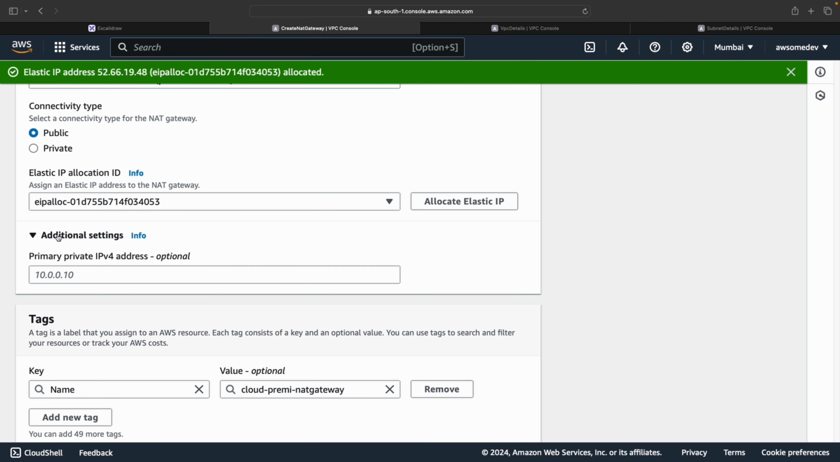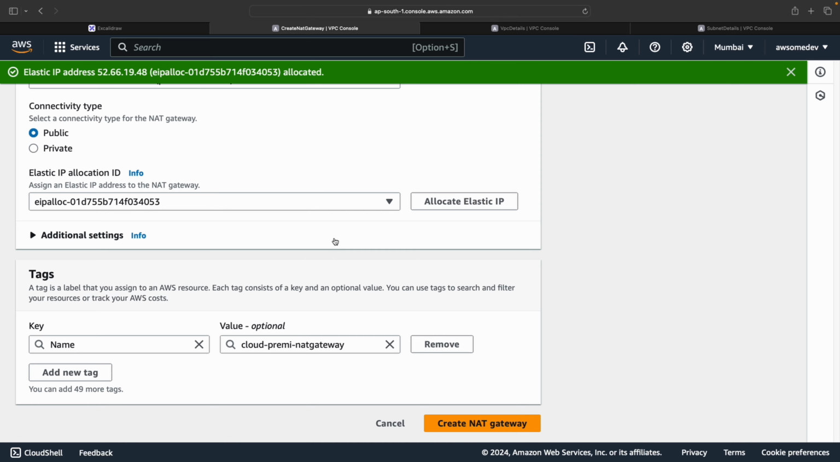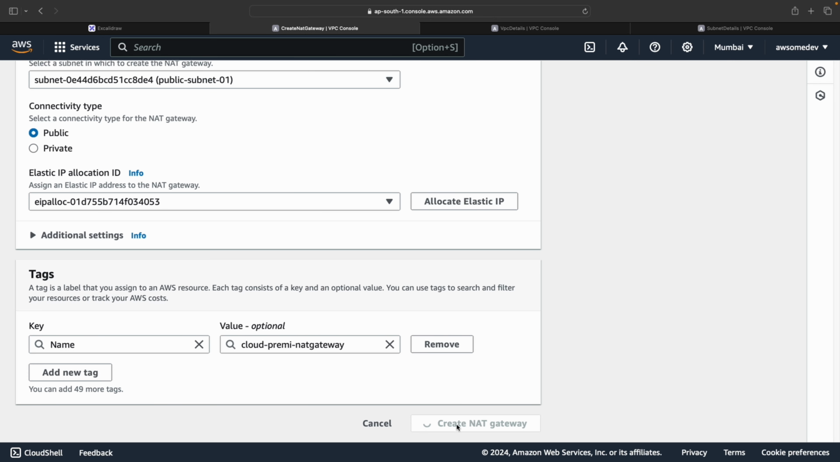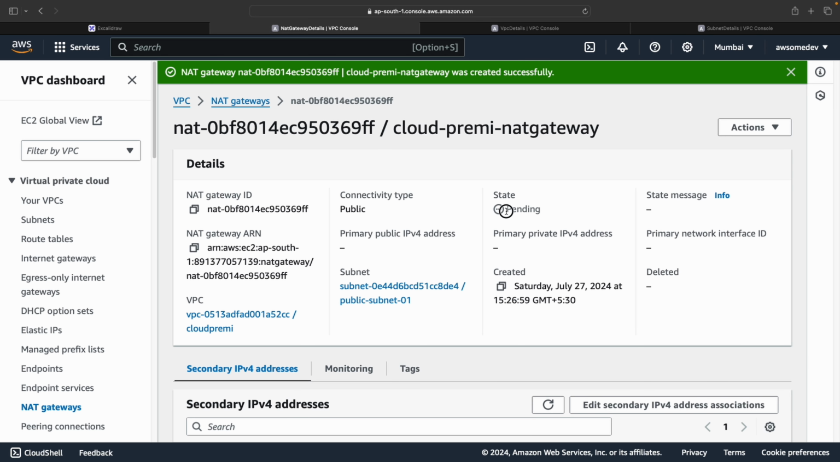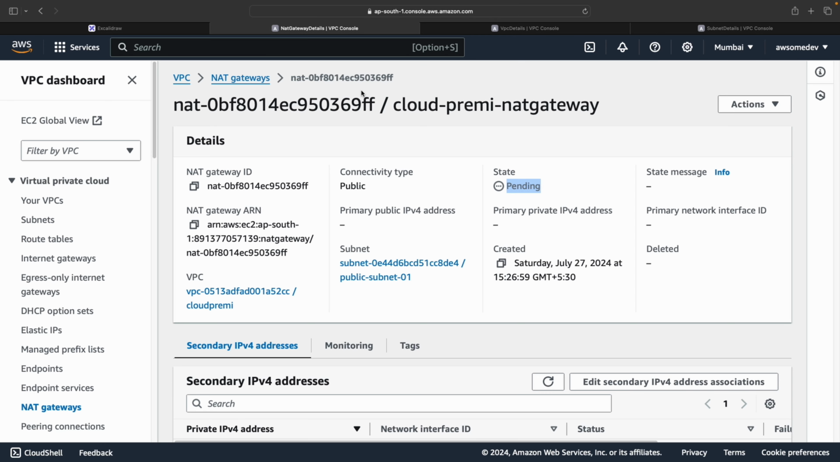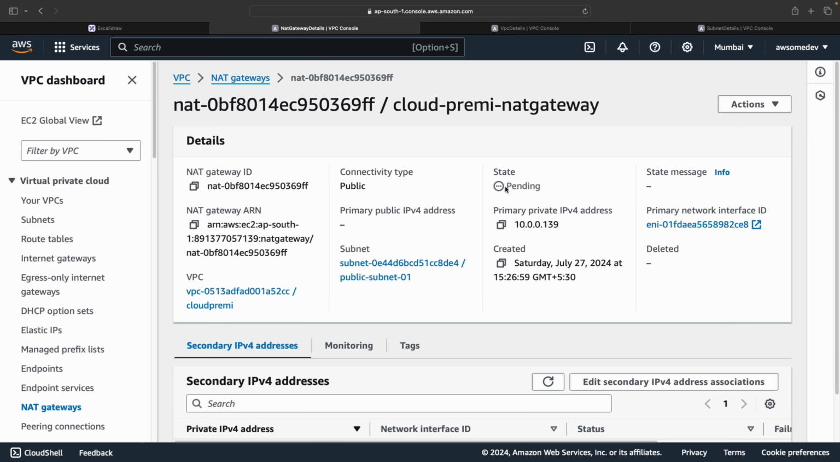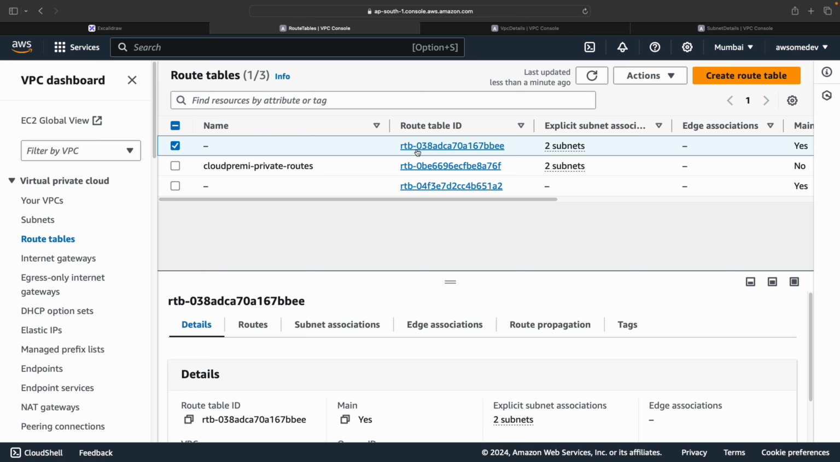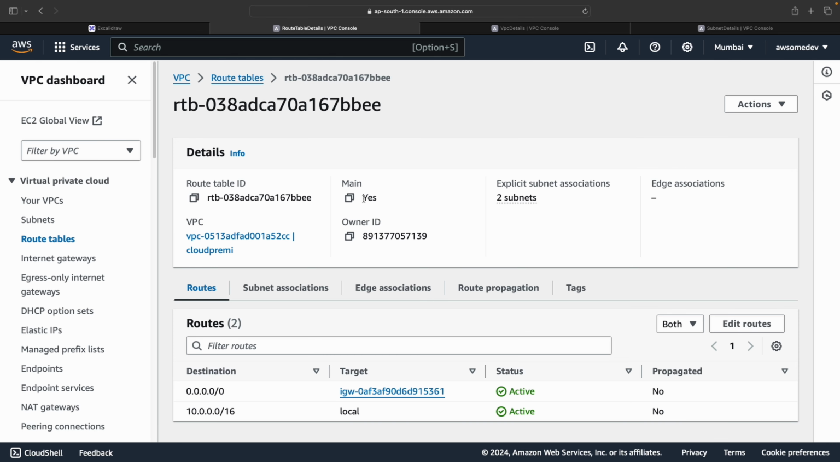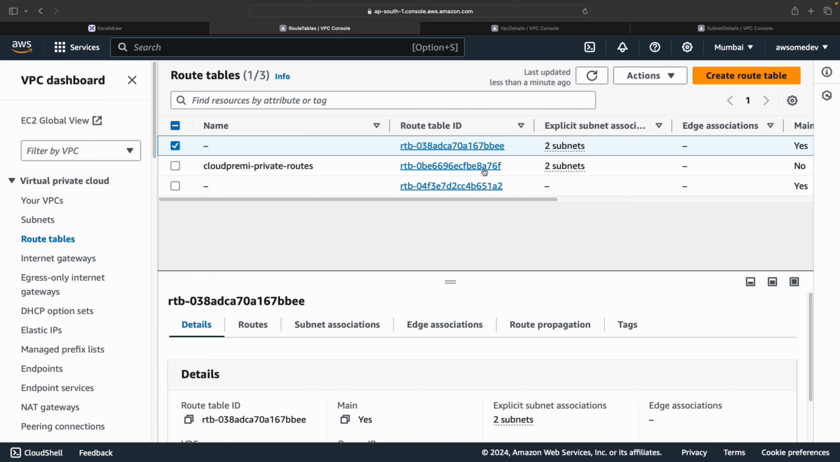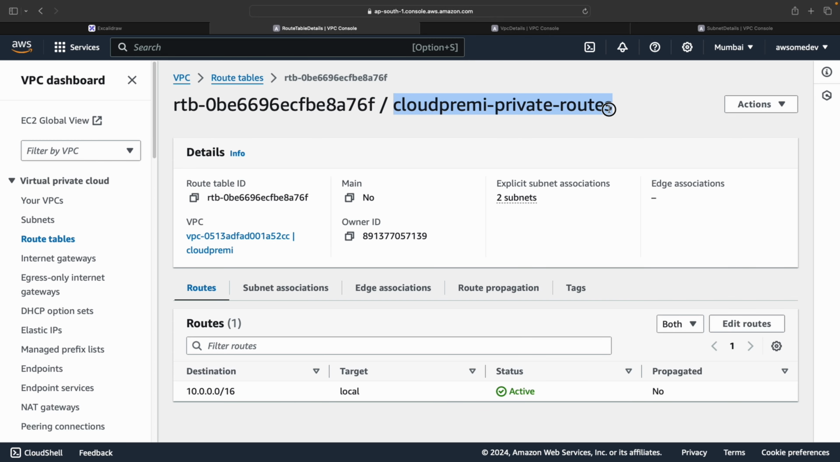Okay, now in additional settings, I don't want the private IP addresses and all these things. I'll just hit create NAT gateway. It will take some time. So until it's in the available state, we had configured the route table. Previously we had the main route table. Now we have configured the second route table as a private route, so that we can add our NAT gateway to the outgoing traffic of these private routes.